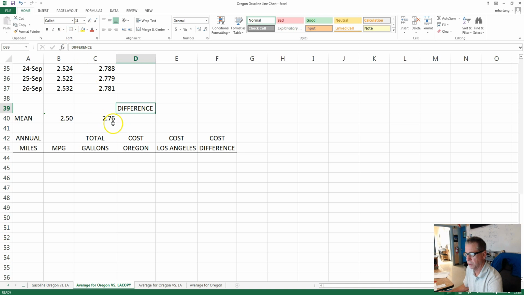Place a border underneath the difference heading. So we'll just go ahead and calculate the difference between those two. There's that formula again. So we have a 26-cent difference. And next up, we'll do some calculations on difference in annual cost between these two regions.